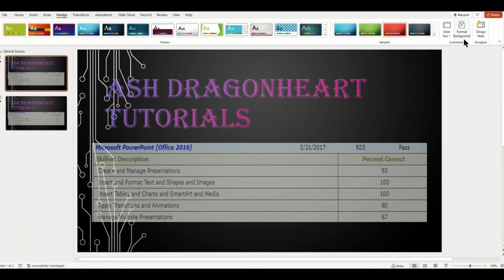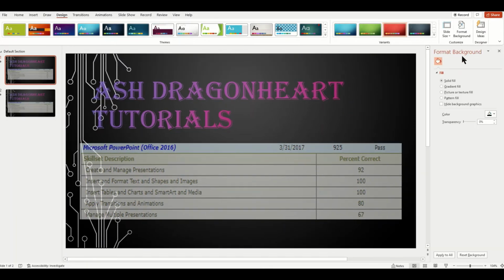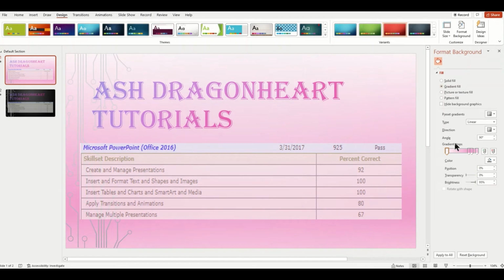Over here we have the format background option. So this is where you can format your background of your slide. You'll have the solid fill option, which is where you can pick any color, and then you can also pick the transparency of that. You have the gradient fill, which is where you can again select each one of these colors and change it to whatever you want.